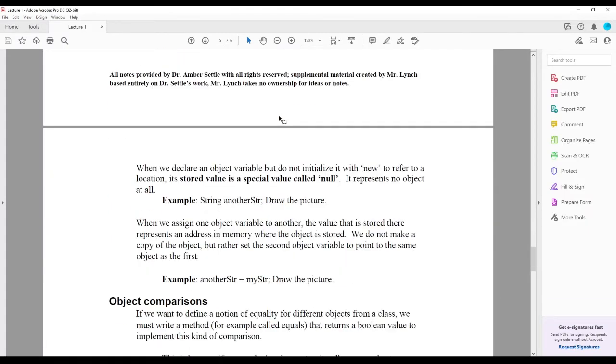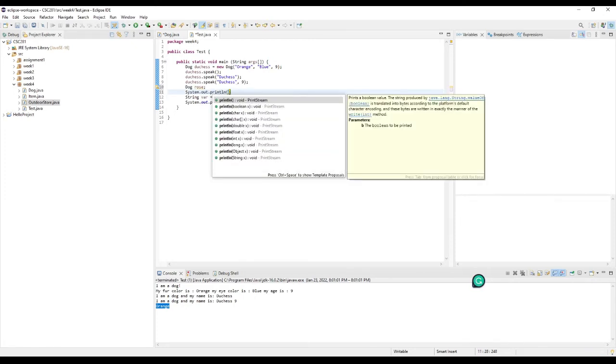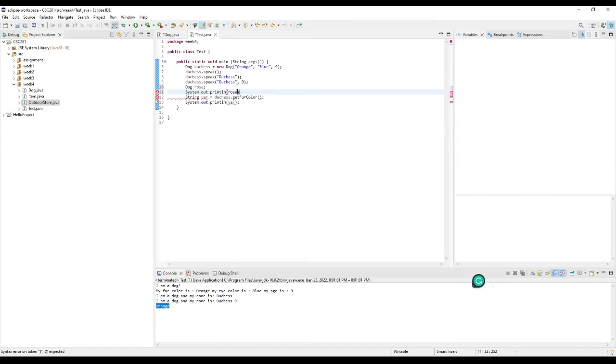Now, what happens if we don't initialize this value? We saw it earlier as well. Let's go ahead and just create dog Rose. And what happens if I try to print line Rose? Let's just try to print out Rose really quick. We'll see that I have not initialized the variable, so I don't have access to anything there. And if I try to get the fur color, let me run this. We'll see that we have the uninitialized error.